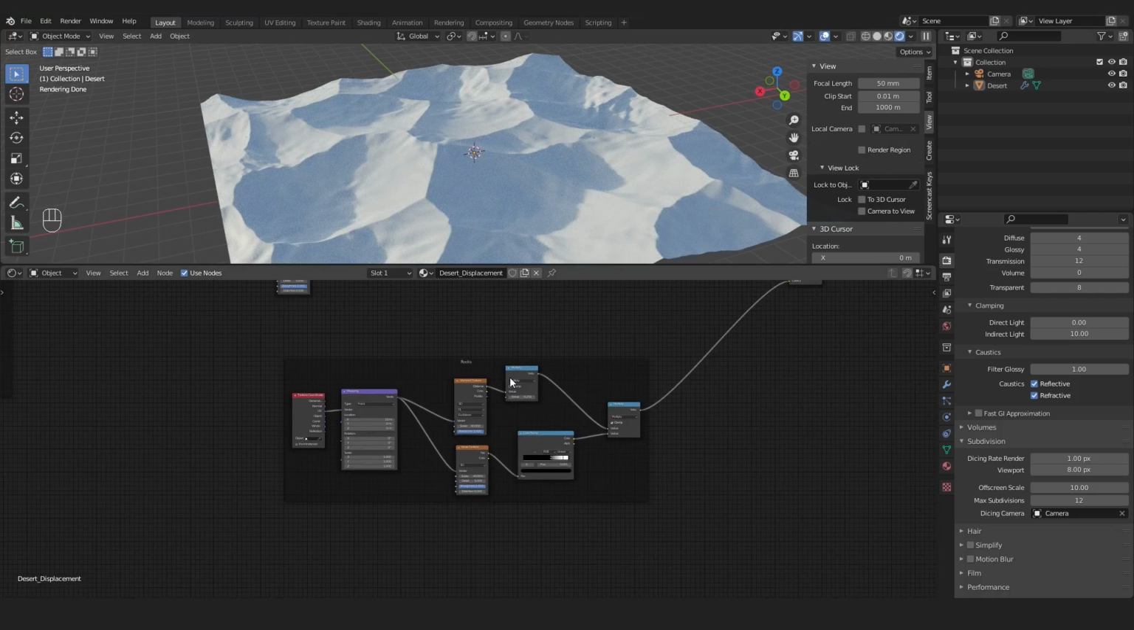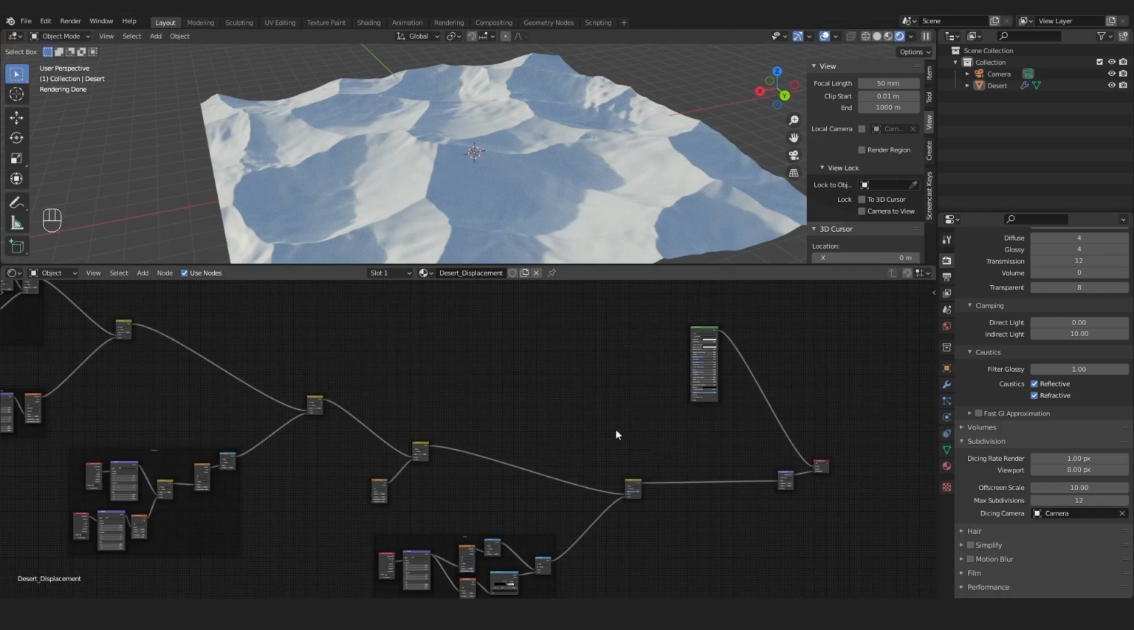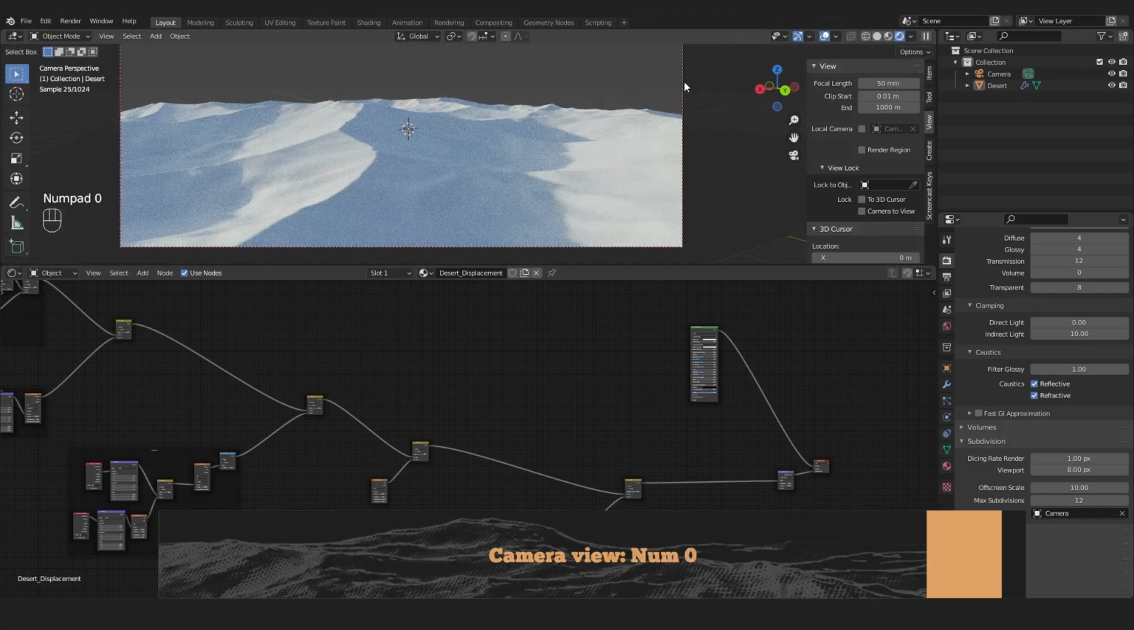So in general, we will be creating 3 different colors or 3 different setups. One for the sands that are on the top, one for the wet sand, and the other one is meant for the rocks. We're not going to create another material, it's all going to happen right here. So let's just get back to our camera view by hitting 0.